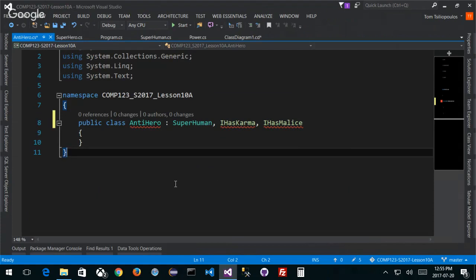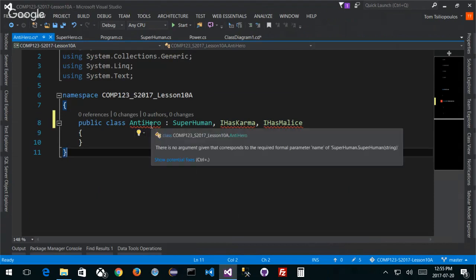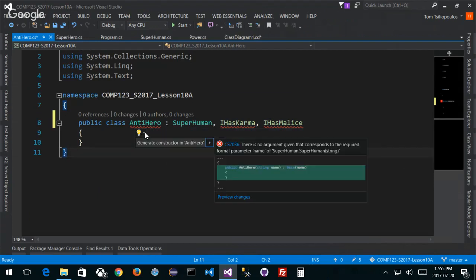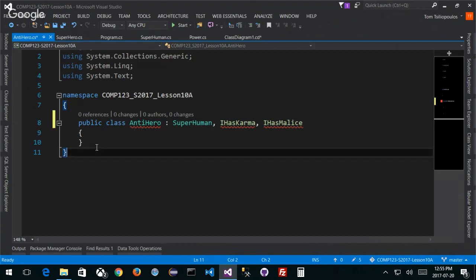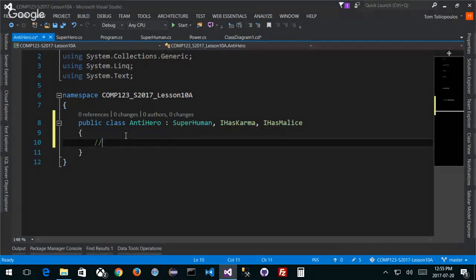Question. What's the quick way of expanding all this stuff out so I don't have to code it by hand? Anyone remember? What do I do? Well, if I hover over, you can see this little light bulb, right? Remember the light bulb, right? And if I go over here, it's a quick way of doing it. I can generate the constructor that way. But what I want to do here, just to make it a little different, is I want to put my structure in place. Remember I talked about this? Start coding like this, guys.